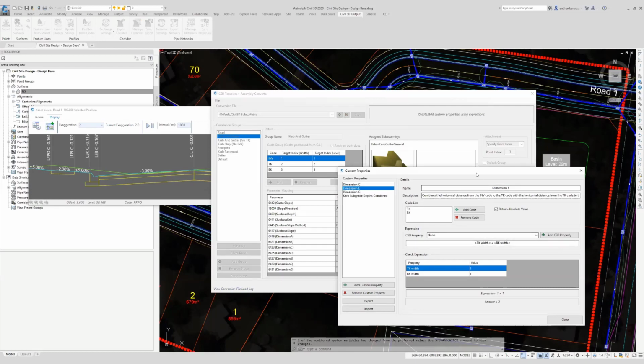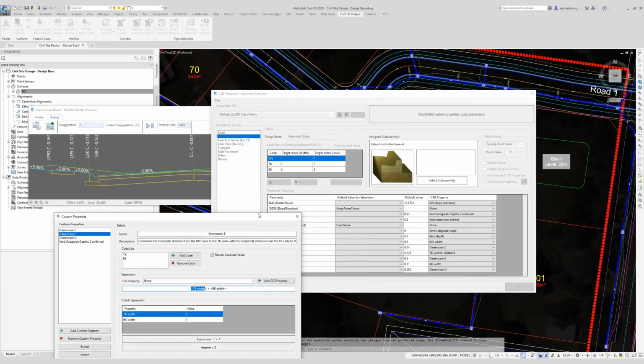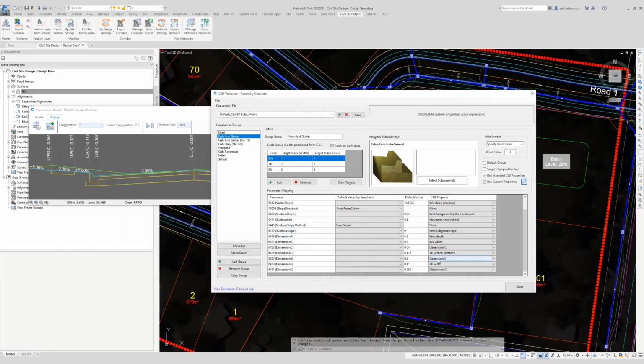Okay, so what we have done is we've come up with this ability to create custom properties, and so I've called it dimension E, and all it is the TK width plus the BK width, and then we're able to pass in the right property onto the parameter. Okay, so we've gone to that level as well. There's a lot of effort and work that's gone into this so that the corridor that is produced is an accurate match.